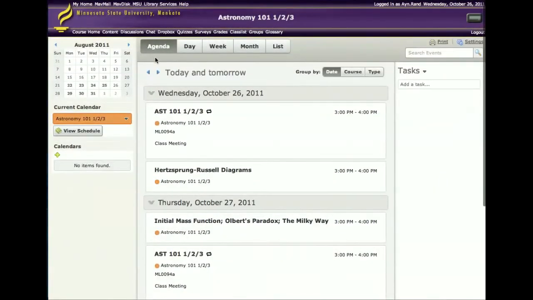The agenda has 3 different views, today and tomorrow. If I click on the right arrow, I can see what I have going on in the next 7 days. And one more time, I can see what's going on in the next 14 days. So that is the agenda view.